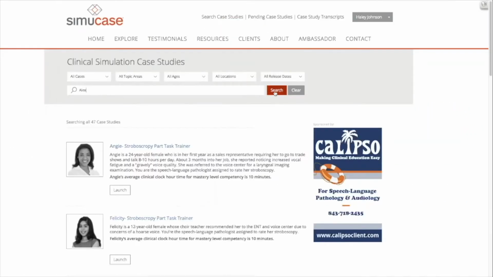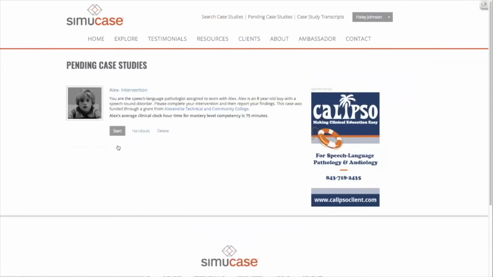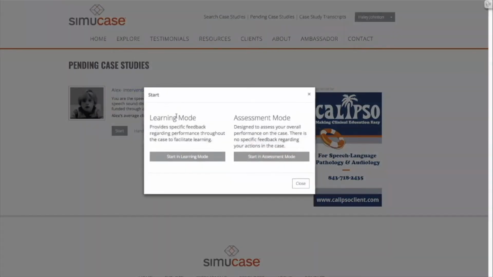We're going to be taking a look at Alex today. Next we're going to click Launch, and from there we would click Start. Now you're going to have the option to start in learning mode or assessment mode. Learning mode will provide you with feedback the entire time you're completing the case. In assessment mode, you do not receive any feedback until after you've submitted the case. For today's purposes, we're going to be using learning mode.